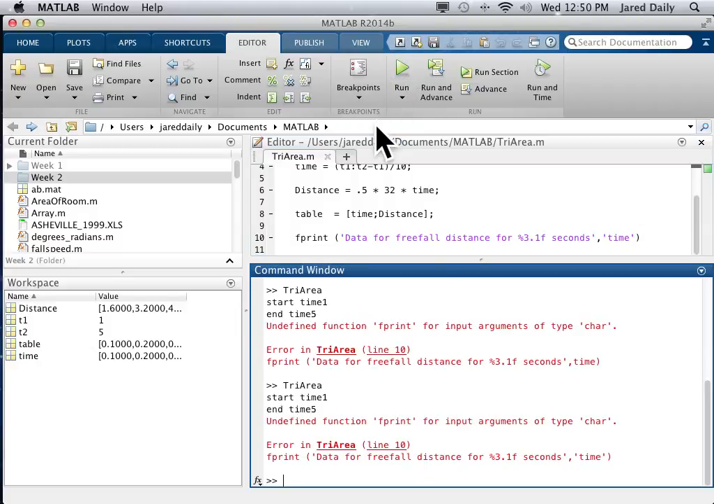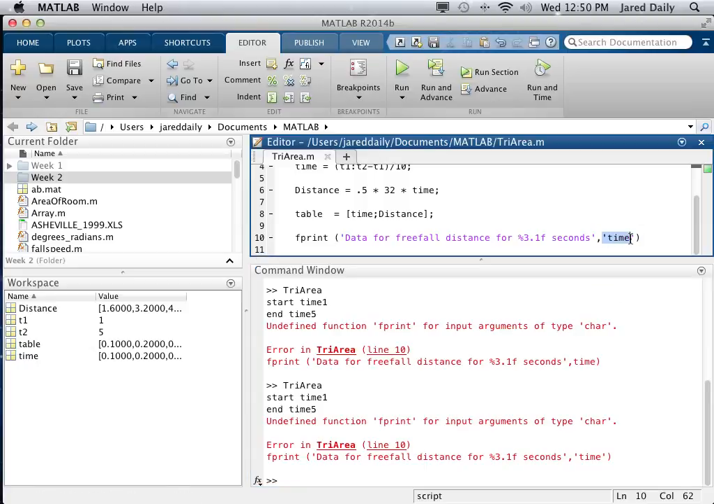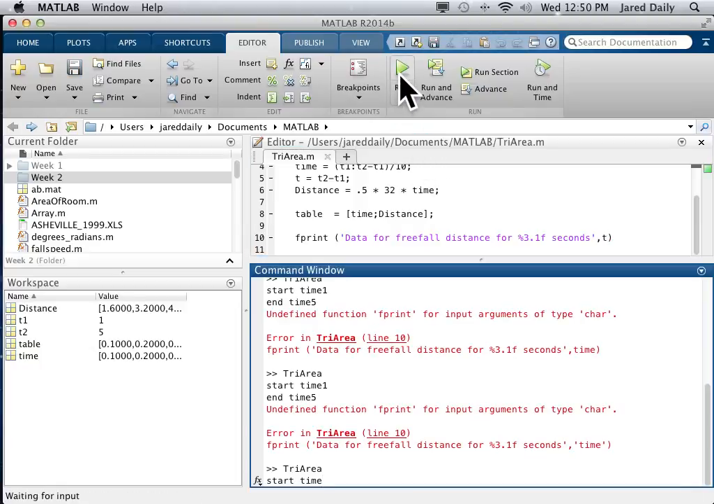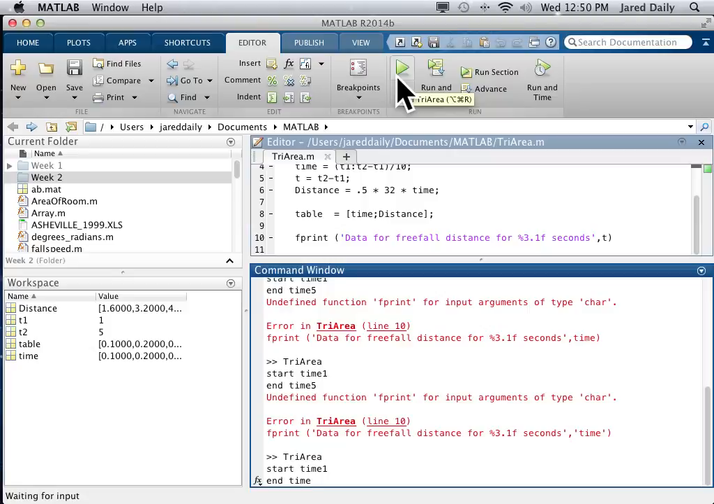Oh goodness. Oh, I see what I did wrong. It's a math thing I did wrong. I want to put the number in here, T2 minus T1. But I don't have a variable for that, so I have to make a variable for that. So we'll call it T equals T2 minus T1, because I need to put that number in there. So I just put in T. Now let's try it. There we go, start time 1, end time 5.